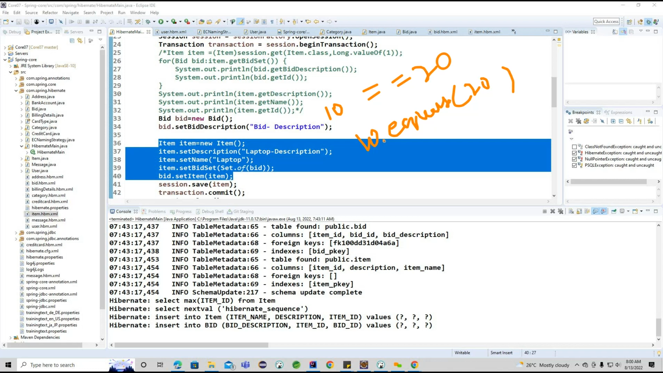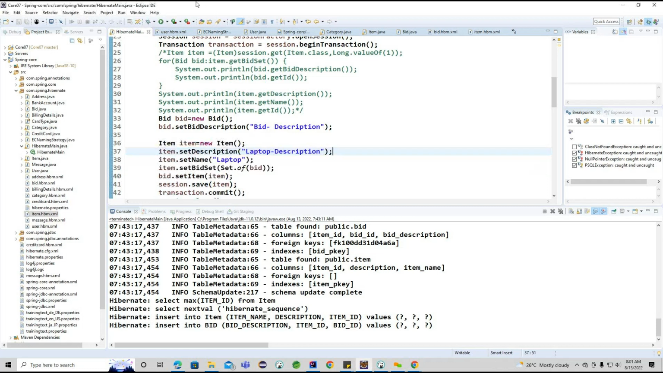In the same way, how can we compare the session objects here? How can we compare the session objects, because each and every session object is associated with our persistent state here. Let's see.